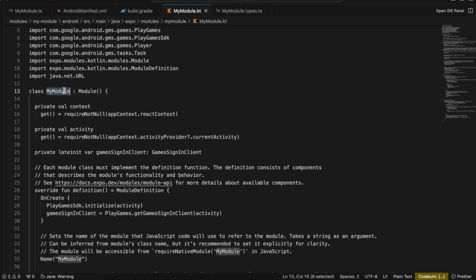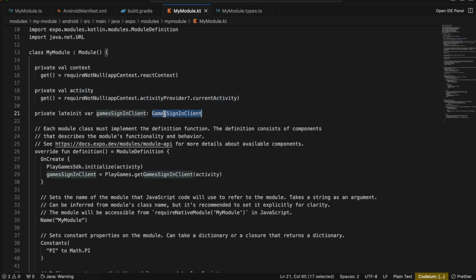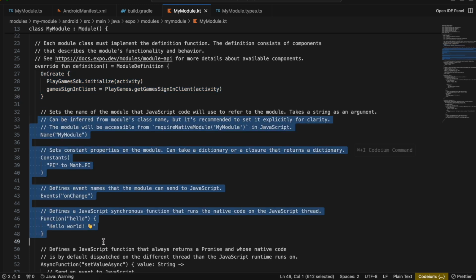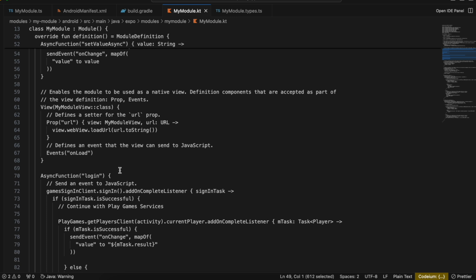Then inside our module we get hold of our context as well as our activity, and here we also create our game sign in client variable. After this module definition, I have overridden the onCreate method which is present by default, and here we first initialize our Play Games SDK and also initialize our game sign in client. Once these two variables are initialized, these all things are present by default. I have not done anything. We just have to scroll down.